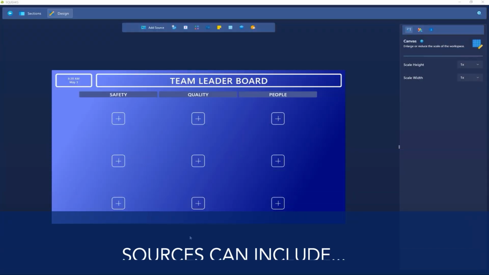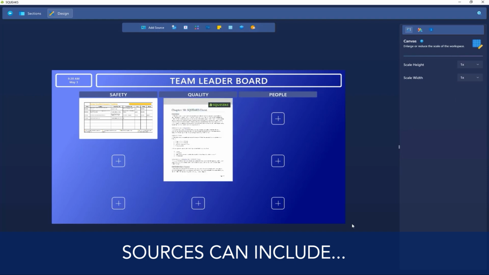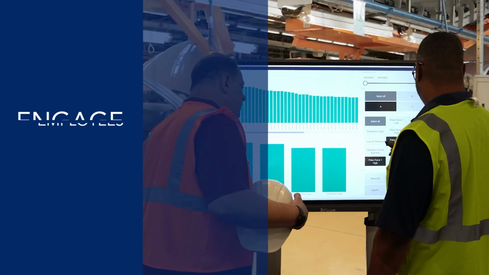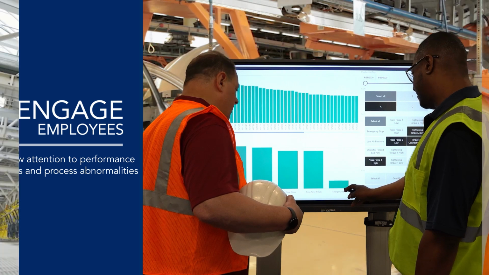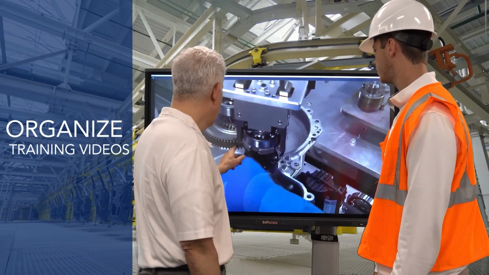Sources can include Microsoft Teams and SharePoint hosted documents like Excel, Word, and PowerPoint, PDF documents for operator instructions and safety protocols, Microsoft Power BI reports to analyze data promoting continuous improvement, along with video files that may be used for organizing a library of employee training programs.